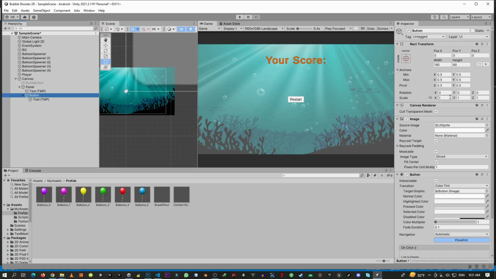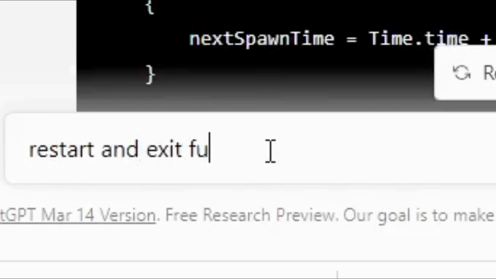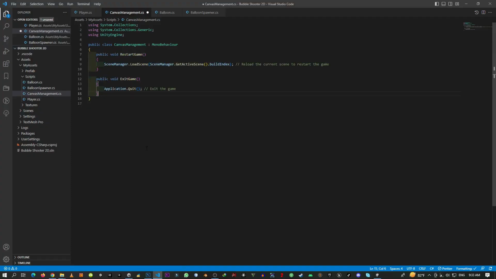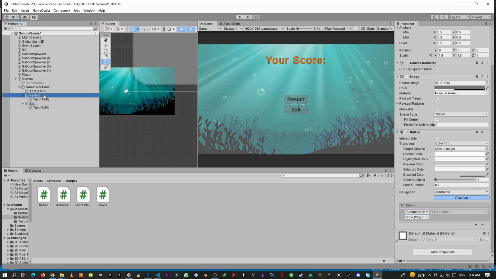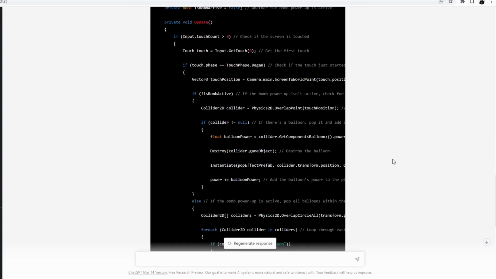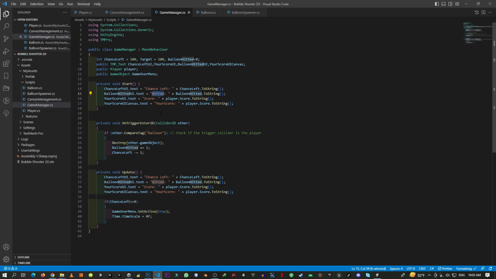I made a canvas and added restart and exit buttons on it. Again ChatGPT made me the restart and exit functions for my canvas management script. Also I made some text for the score system. Although I made all the scripts using ChatGPT, I had to make the game manager script myself. This script actually handled the text appearing on screen and the game over system as well.